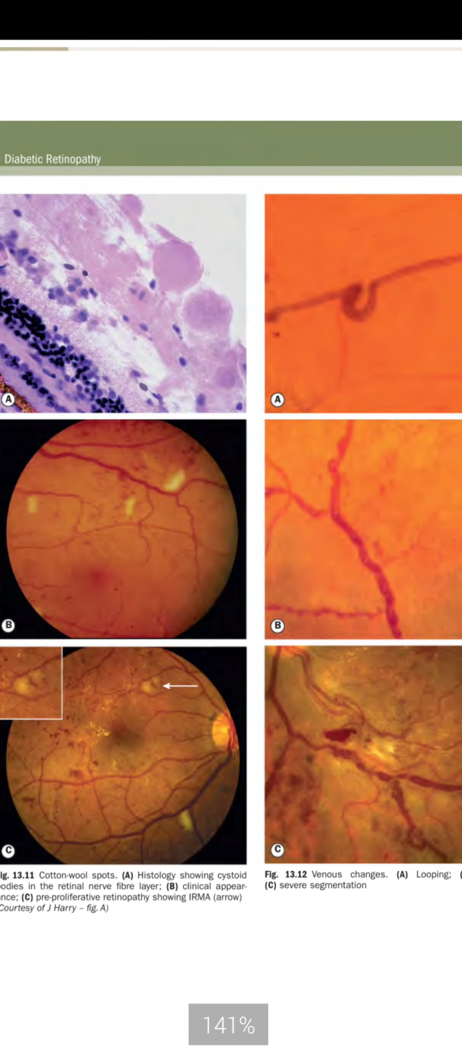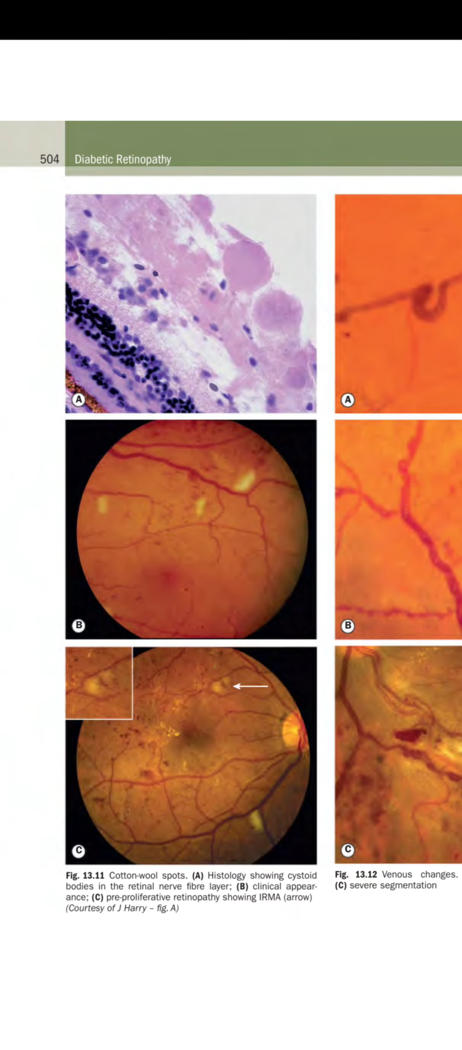So you can see this is a cotton wool spot. Histology is showing the cystoid bodies in the retinal nerve fiber layer, and B is showing the clinical appearance. So this is a fluffy whitish material, and C is showing the pre-proliferative retinopathy showing IRMA. So you can see the arrow here.